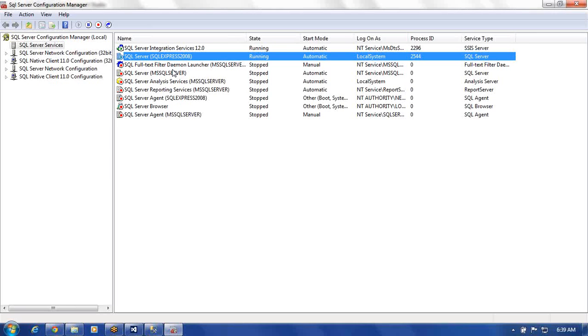Why are so many instances required? Just with one instance you can achieve the required thing. Why do we require so many instances? What is the necessity in general?